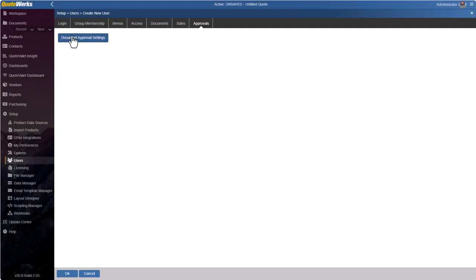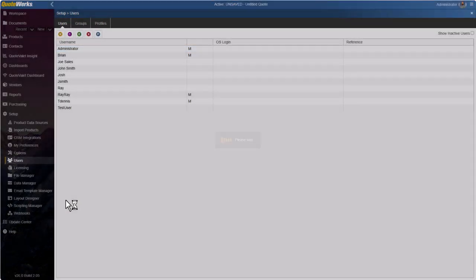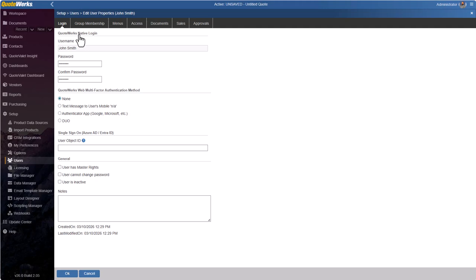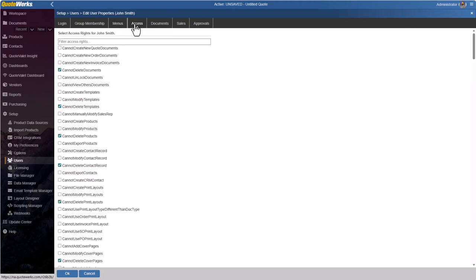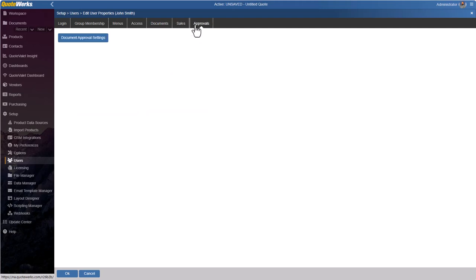Once you've made your changes, click OK to save them and you'll see your new user exists in your user list. If you'd like to make a change to an existing user, simply highlight the user and then click Edit, and you'll be brought into the Edit User Properties window and you can click any of the tabs that you'd like to make adjustments on. So if you want to add security settings, hide menu options, change your document settings, sales information, anything like that, you can make those changes and then click OK.